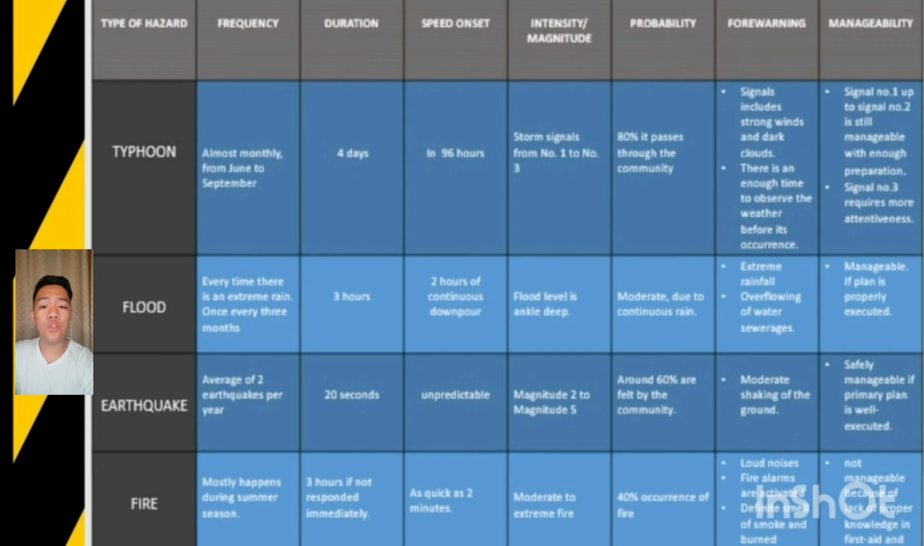Intensity or magnitude: storm signals from number 1 to number 3. Probability: 80% that it passes through the community. Forewarning: signs include strong winds and dark clouds. There is enough time to observe the weather before its occurrence. As for manageability, signal number 1 up to signal number 2 is still manageable with enough preparation. Signal number 3 requires more attentiveness.